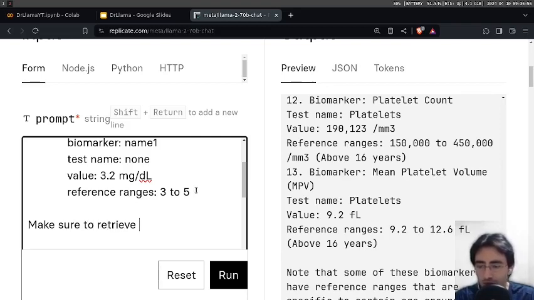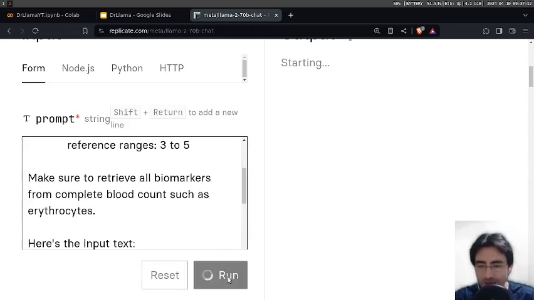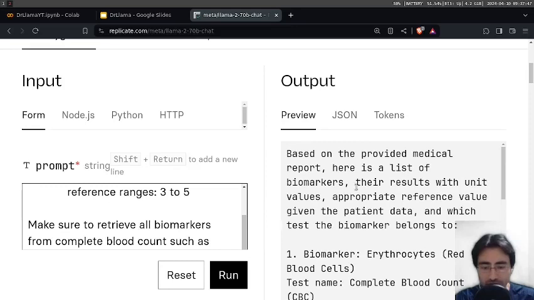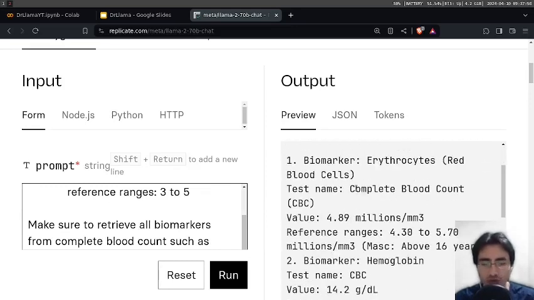Make sure to retrieve all biomarkers from complete blood count, such as erythrocytes. Let's add this information to see what happens to Llama 2 now. Notice that now it succeeded in retrieving erythrocytes.